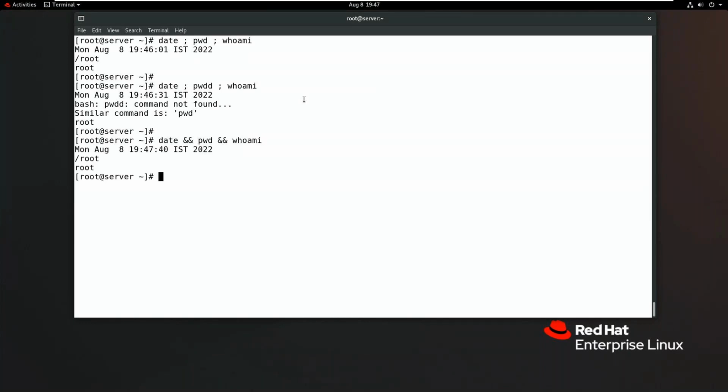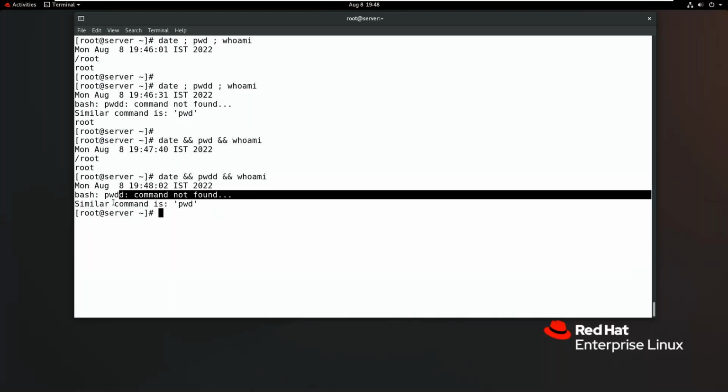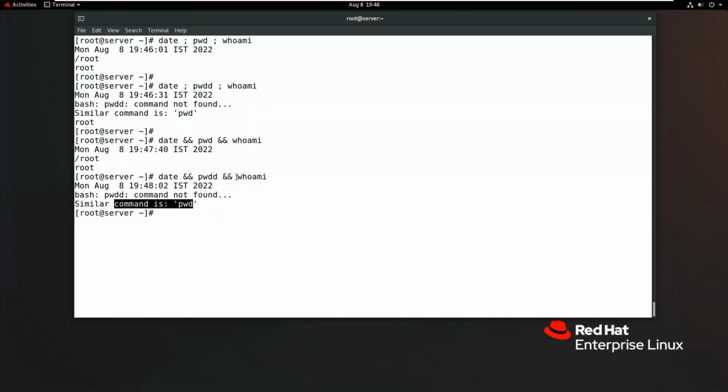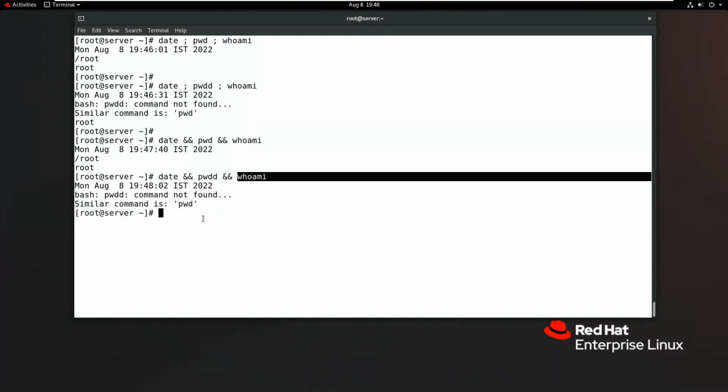See that the output is the same. Between the semicolon and the double ampersand, almost when the commands are correct, both are the same. But one important thing: the double ampersand is not an independent option. It is a dependent option. Dependent means, for example, pwdd is a mistake. Then what happens in that case? The first command is successfully executed, but the second command is not found. So what about the third command output? Here we don't have any third command output.